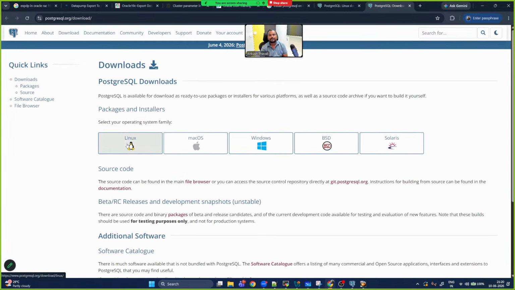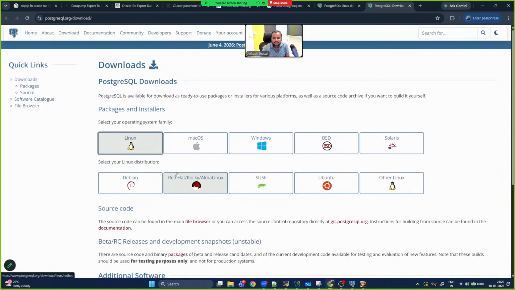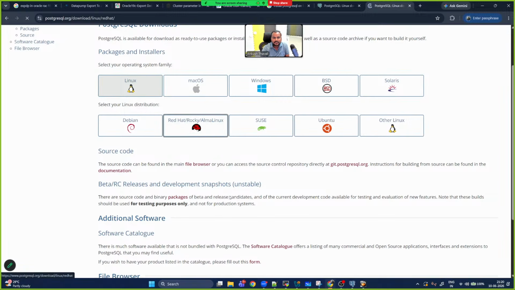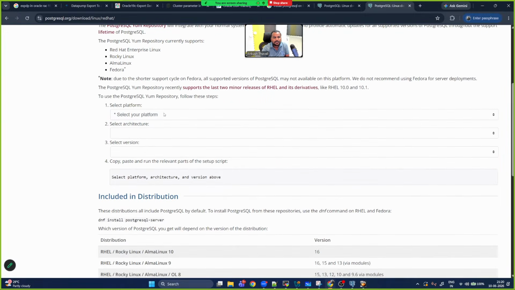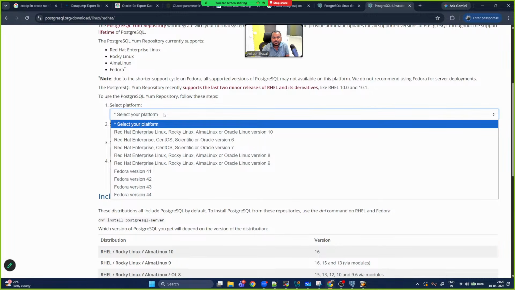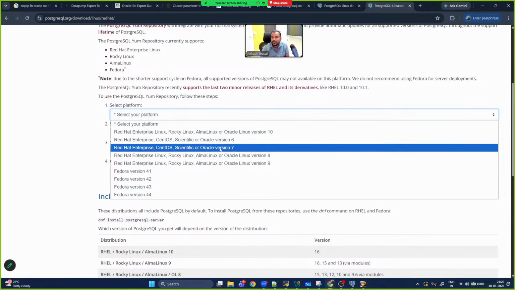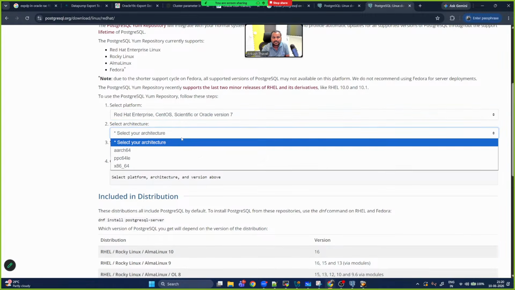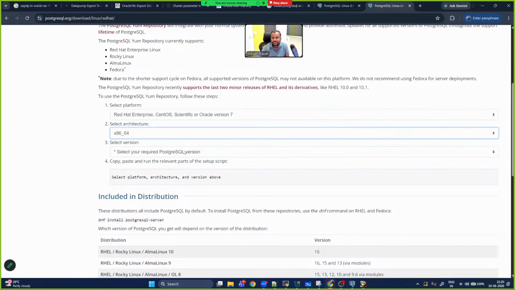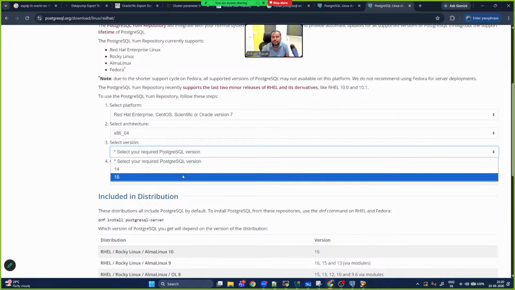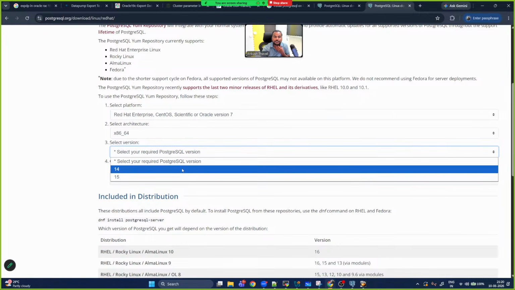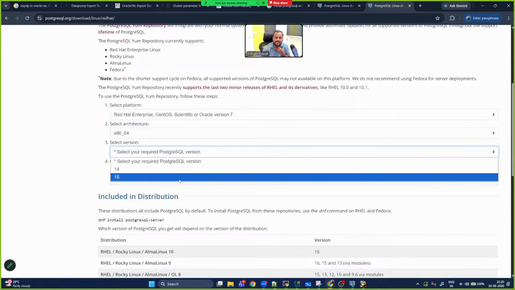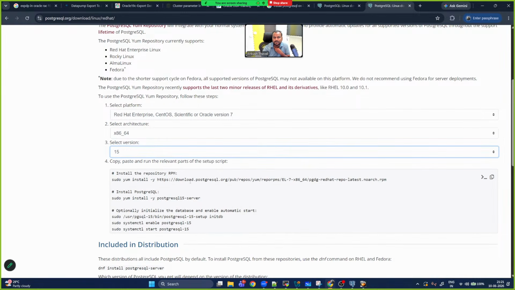Now what is it saying? Click on Linux. So this is my Red Hat Linux. So just click here. Okay. Now where do you want to do it? I want to do the installation on Oracle Linux 7. So this is Oracle Linux 7. What is the architecture? I want to install it for 64-bit operating system. Which version do you want to install? Whether you want to install PostgreSQL 14 or 15. I am fine with PostgreSQL 15 now. Now it has clearly told you what all repositories you need to install.